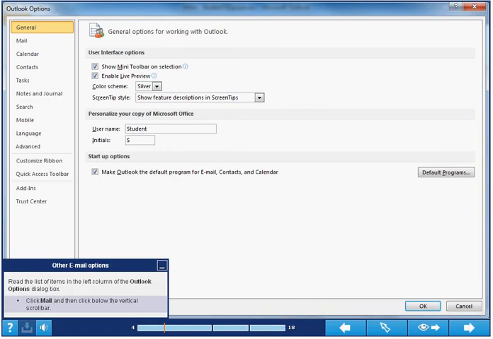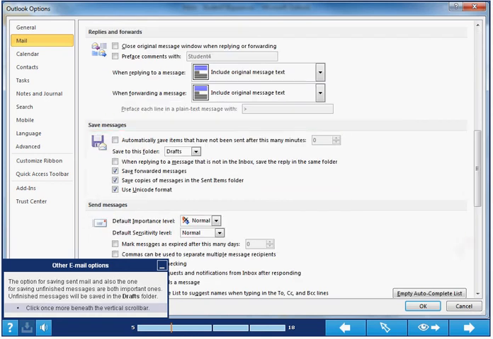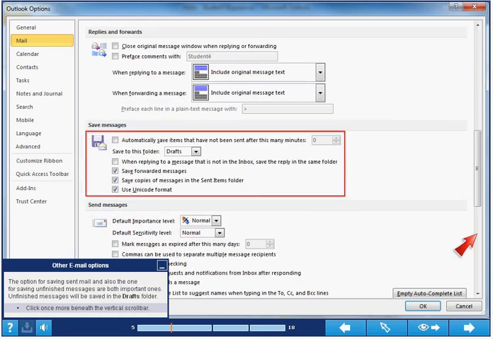Read the list of items in the left column of the Outlook Options dialog box. Click Mail and then click below the vertical scroll bar. The option for saving sent mail and also the one for saving unfinished messages are both important ones. Unfinished messages will be saved in the Drafts folder. Click once more beneath the vertical scroll bar.